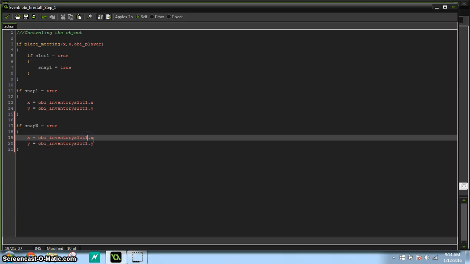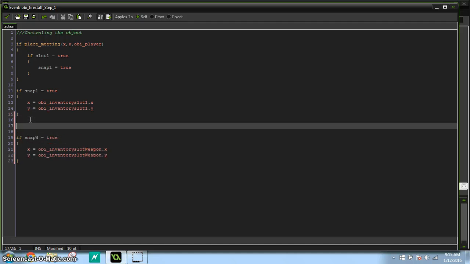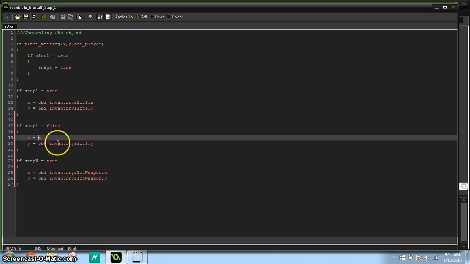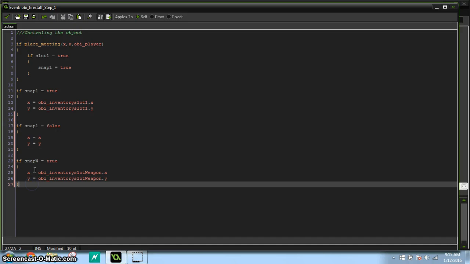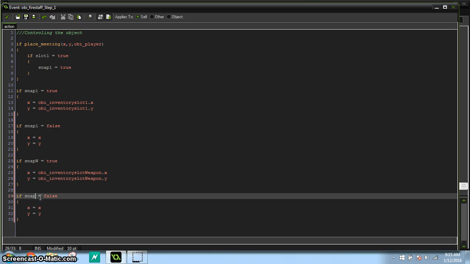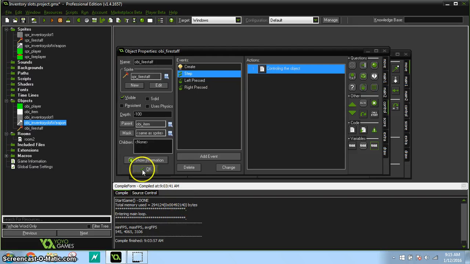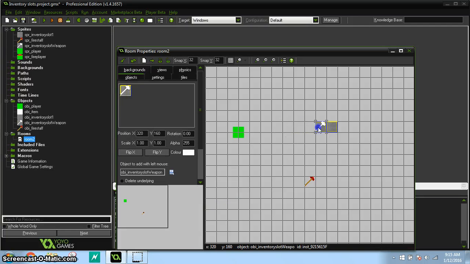Okay, so we're going to make it turn into that. Now we're going to have to do this. X equals X, Y equals Y. And let's also copy that. Snap W equals false. Okay, now let's go into our room. Add this. Then let's play the game.